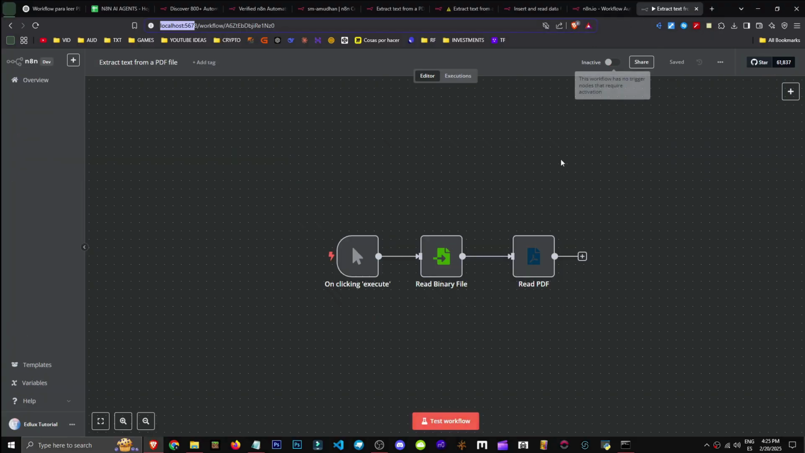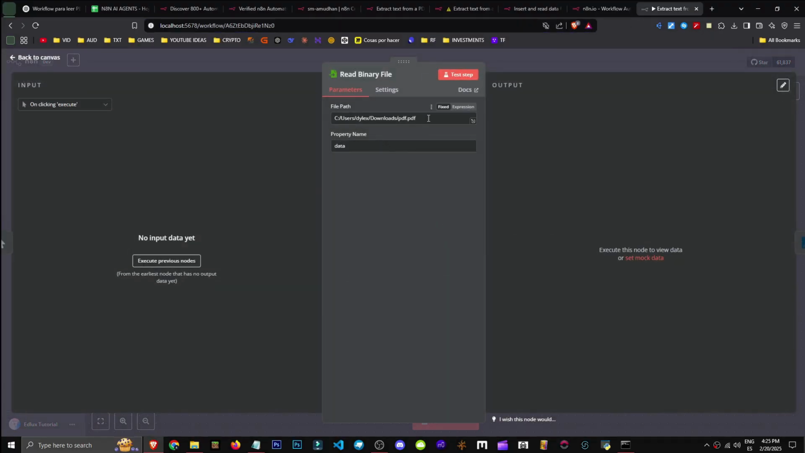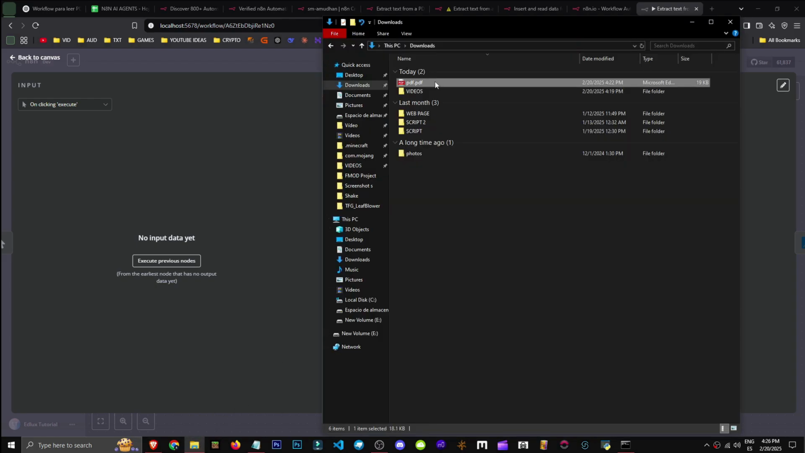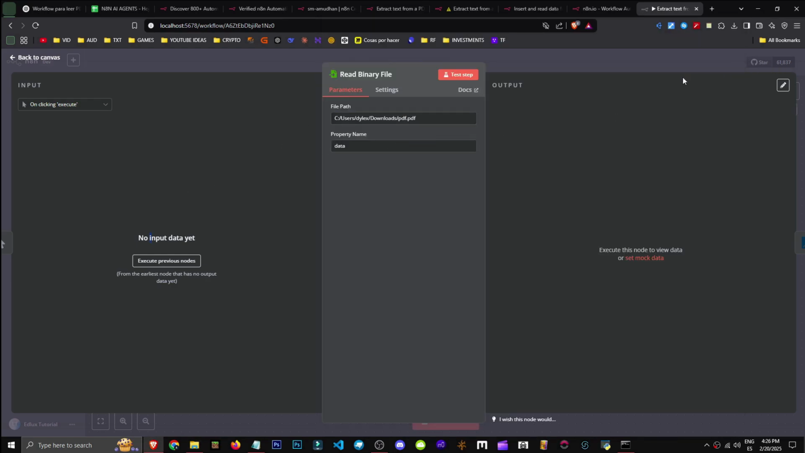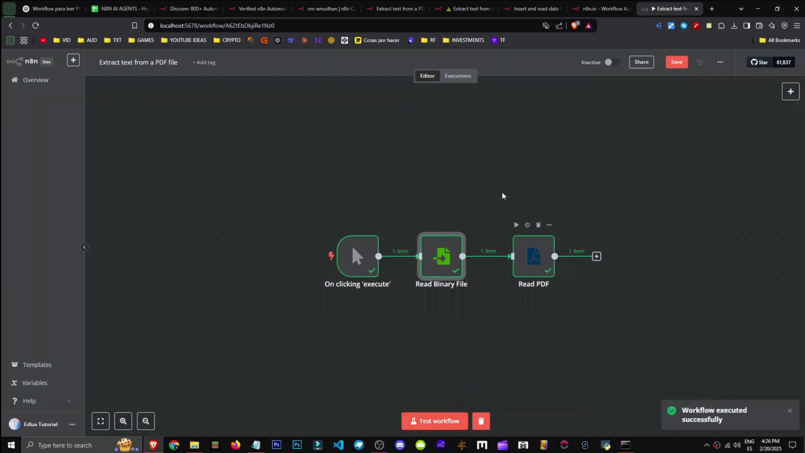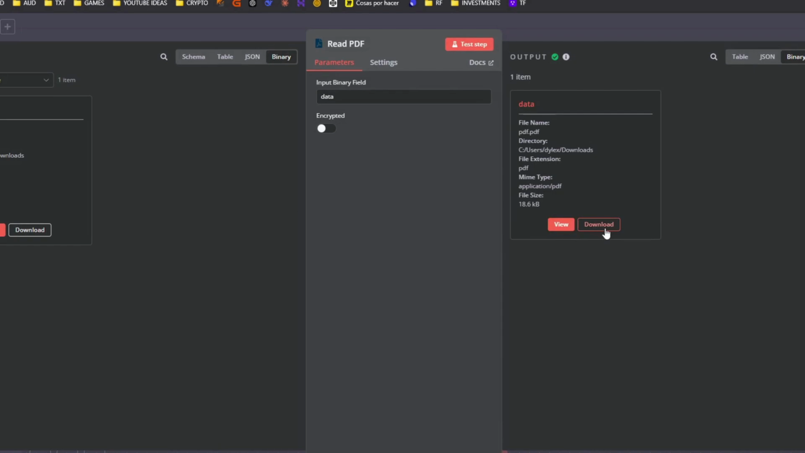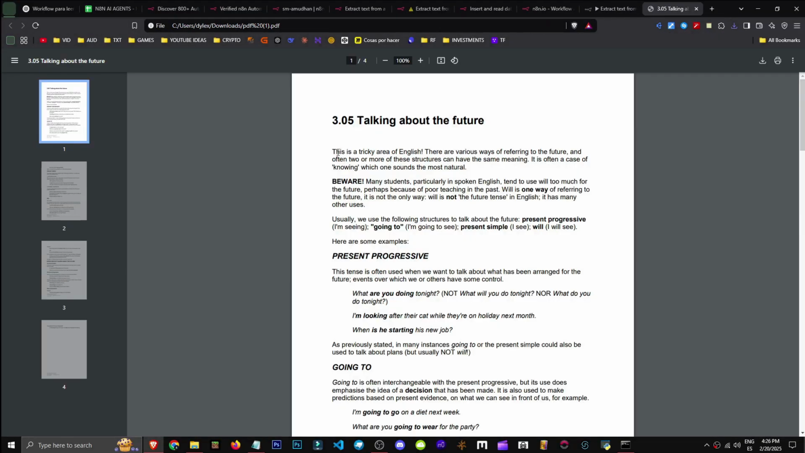Once it's on localhost, go here and input your PDF file location. In this case, it's here named pdf.pdf. If I open it, it's indeed pdf.pdf. This will read the file in binary form. Now I click test workflow, it runs and reads the PDF. I can hit download, save, and extract the PDF as text.